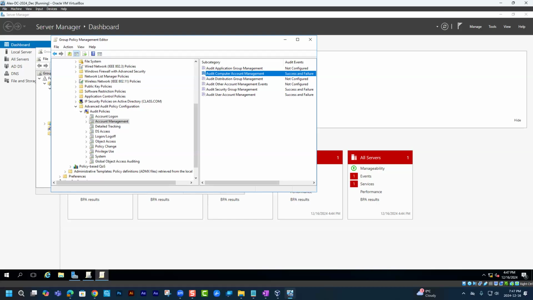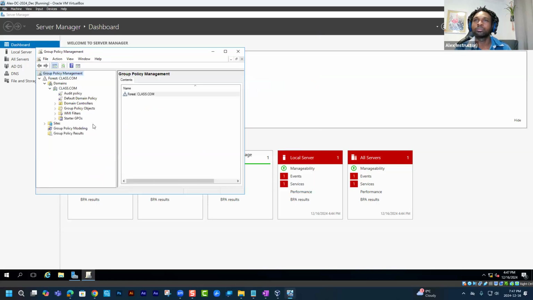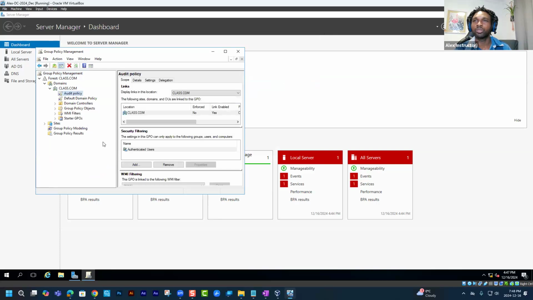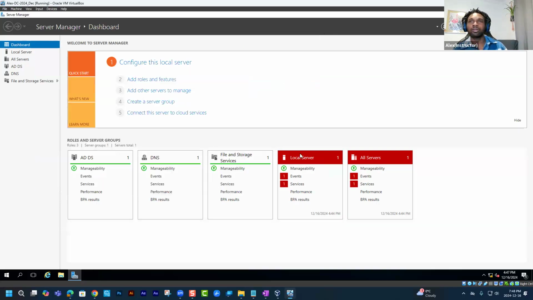Okay, program. All right, so I'll close this one. And then the policy is already here, so it's affecting everybody who is in there. And then I'll close it. Okay, so now let's have the fun.